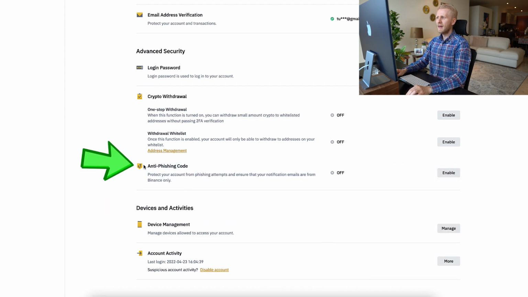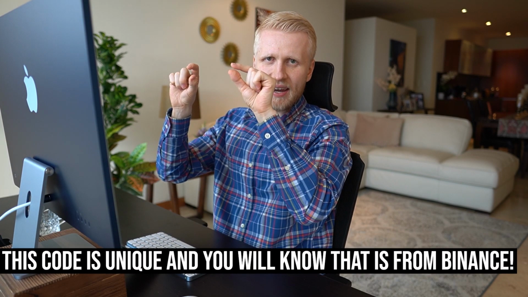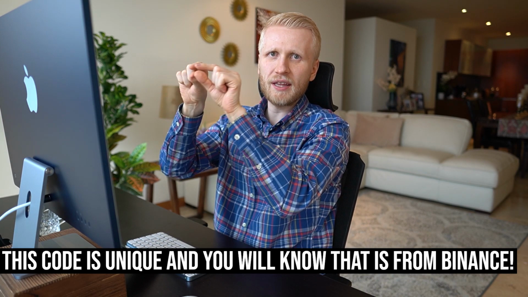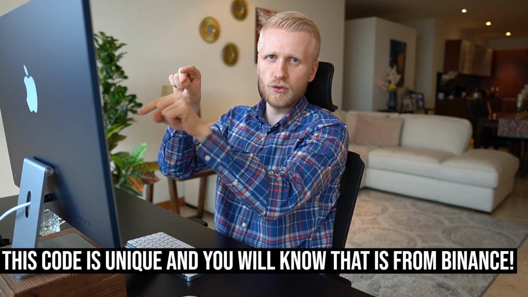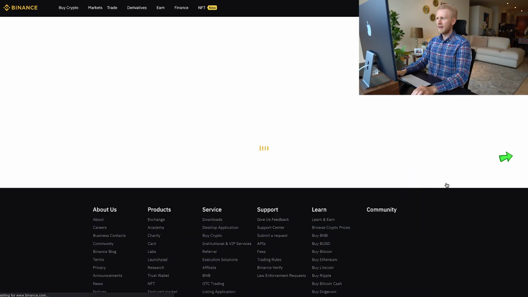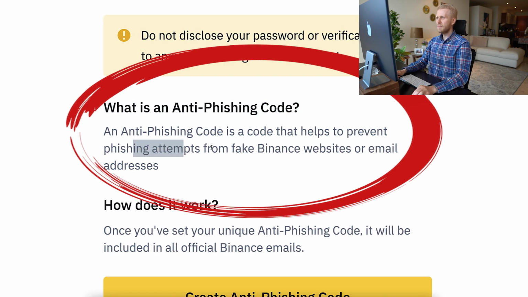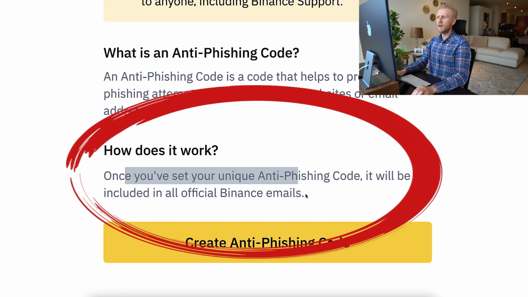For example, anti-phishing code. This one makes sure that anytime when you get an email from Binance, you see that it's really from them. You will add a code that is always added automatically on all the emails that you receive from Binance, so you can be sure that it's not a scammer, but it's Binance for sure, right? So we will click right here, enable, and here it explains what is anti-phishing code. Anti-phishing code is a code that helps to prevent phishing attempts from fake Binance websites or email addresses. Once you set your unique anti-phishing code, it will be included in all official Binance emails.